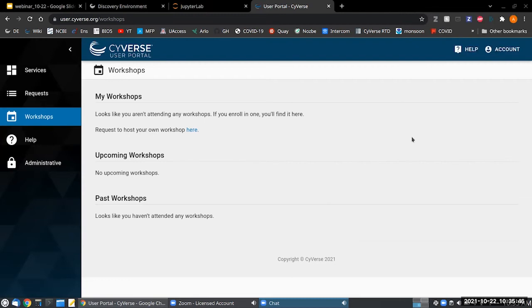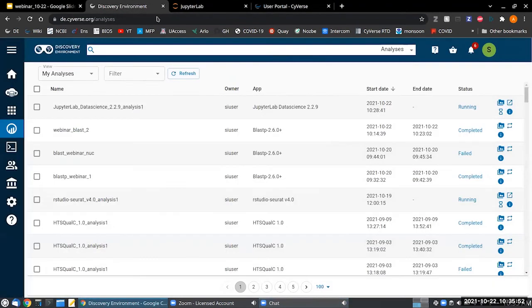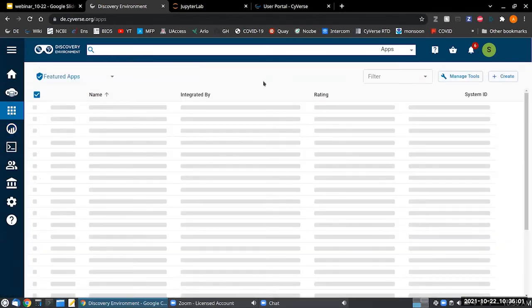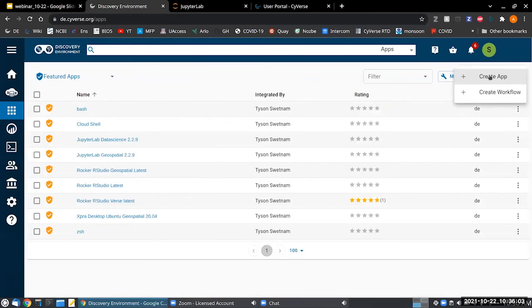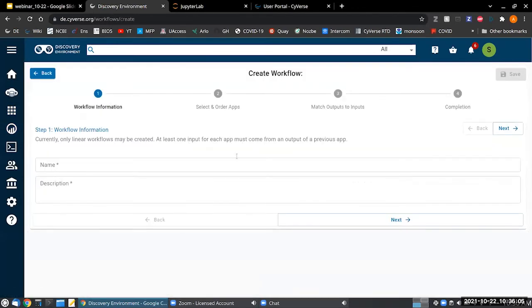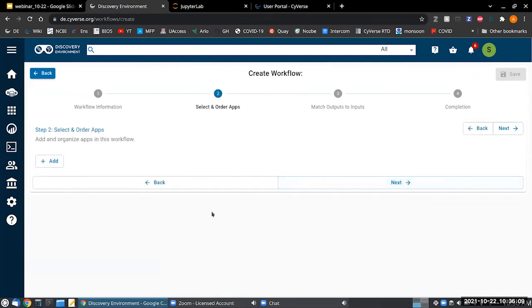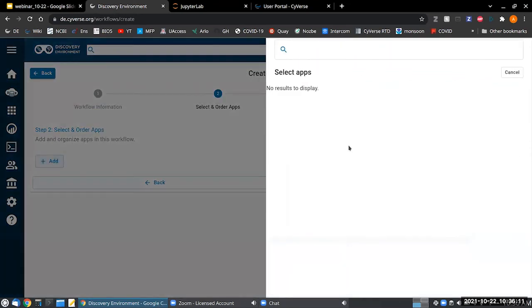Okay, so let's see. Can you pipe apps so that the output of one app is then run in another app? Yes, you can. And that's called a workflow. So you can't really search for workflows very well, but I can show you how to build one. If you went to create, you have the option of create workflow, and you have to give it a name and description. Then you can just add the apps.